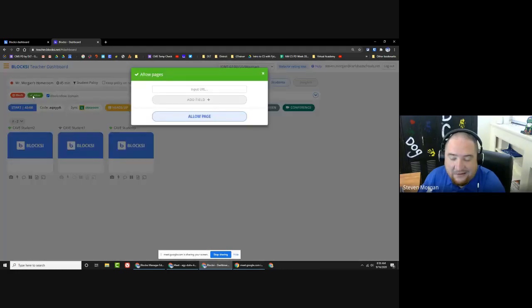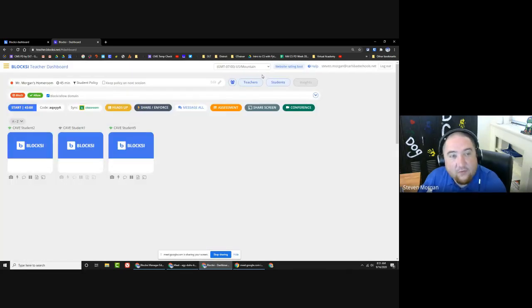And alternatively, if there's a website that you do want your students to go into, even if Blocksi would normally block this page, you can input that URL right here and click allow, and it kind of overrides the policy as it's set. So if YouTube is blocked, for example, but then I go in there and allow a specific YouTube video, that would still work.